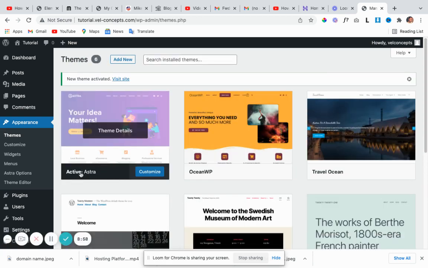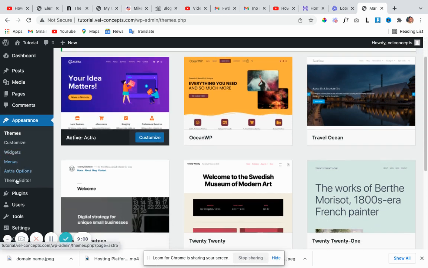Now this is the active theme. You see here, active: Astra. Now let me tell you, each time you install a theme, you have to activate. Each time you install a plugin, you have to activate. All right, let's go to plugins. Now we have to install plugins. The plugin we have to install here is Elementor. We have two different types of Elementor. We have the free version of Elementor. We have the pro version of Elementor.